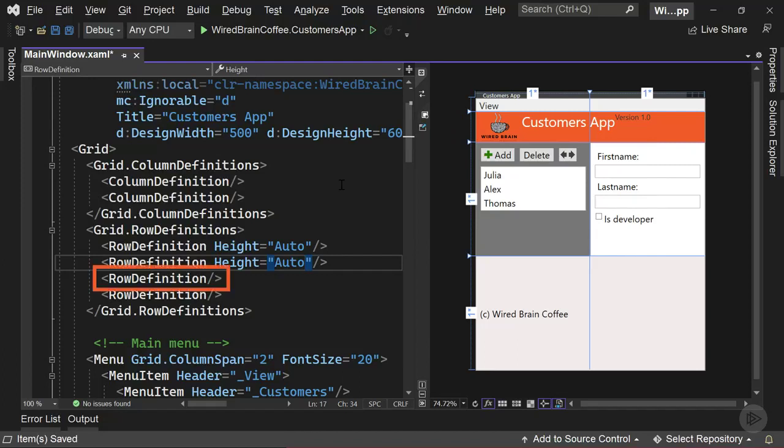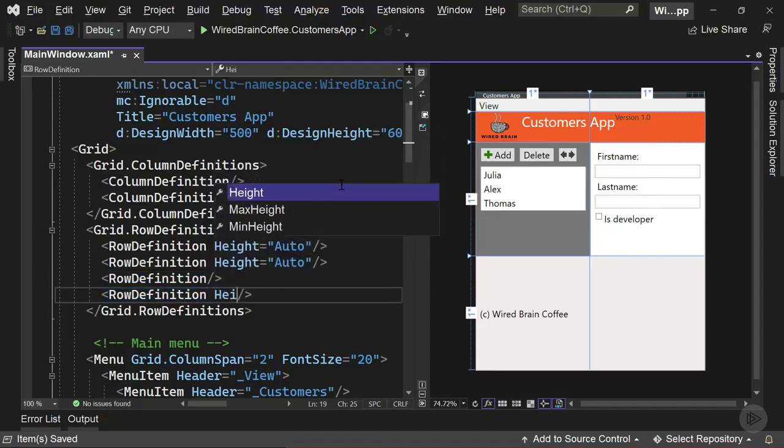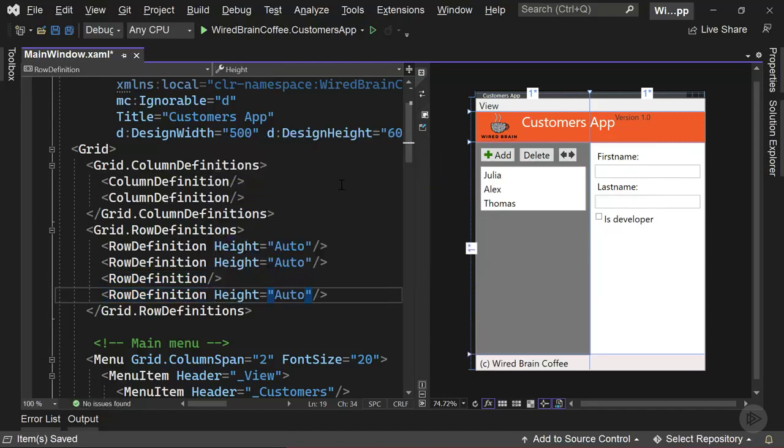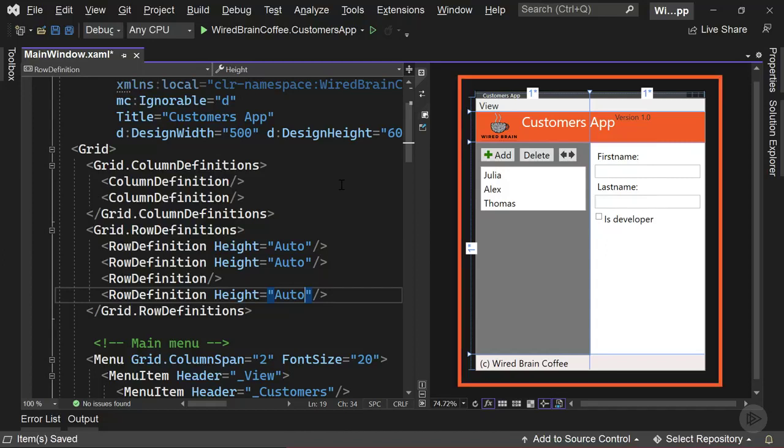The third row definition contains here the customer list and the customer details, and this row definition should actually grow and shrink when you resize the window. So on that one, the height property should be set to 1 star. But as this is the default value, let's just omit this property. The last row definition is for the status bar. Let's set this one also to a height of Auto. Now the row definitions look actually quite good.